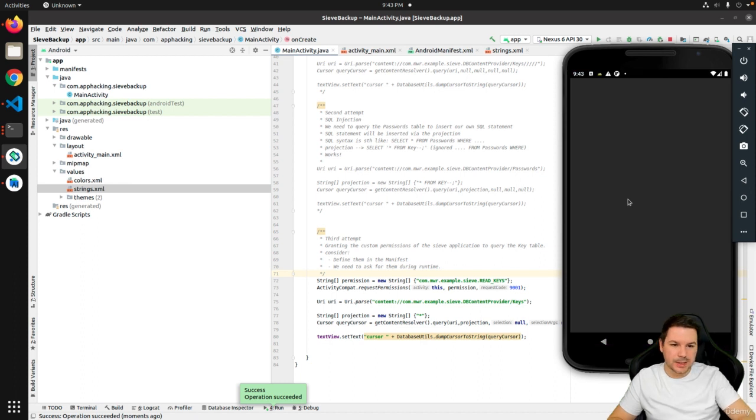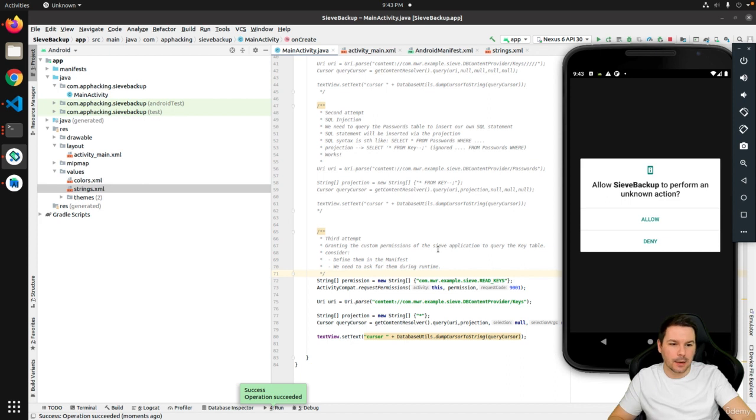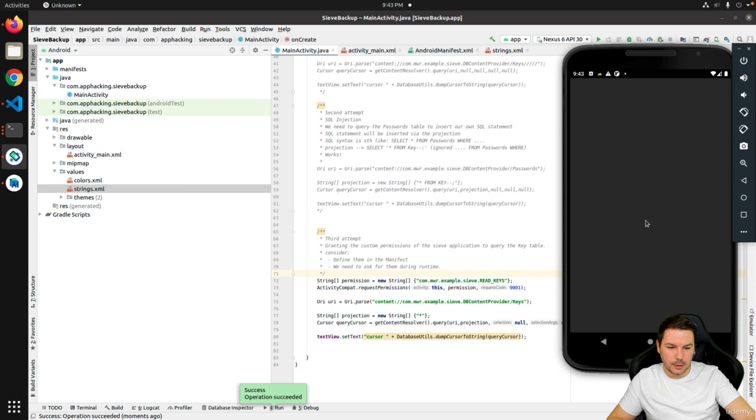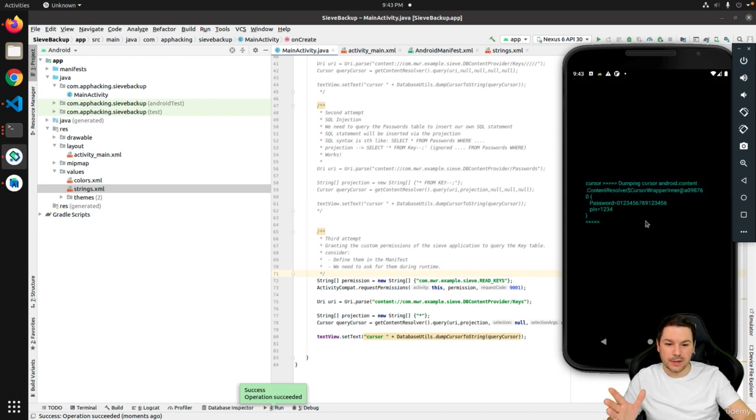Okay, if the application starts, there should be this pop-up right now because we are directly accessing. Yes, okay. Allow Sieve backup to perform an unknown action. I mean, of course, what could go wrong, right? So let's say allow, and there we have it. Nice.